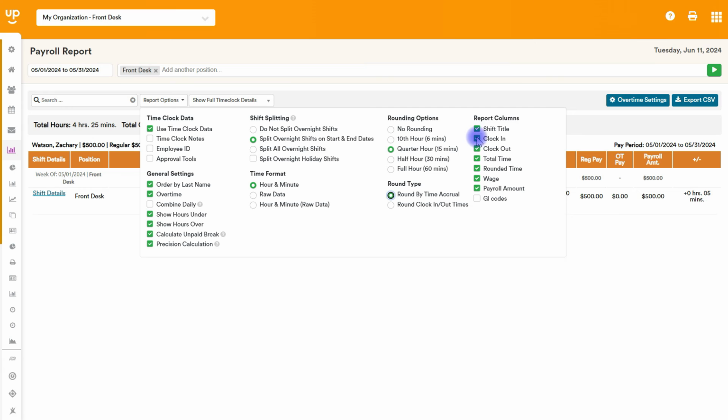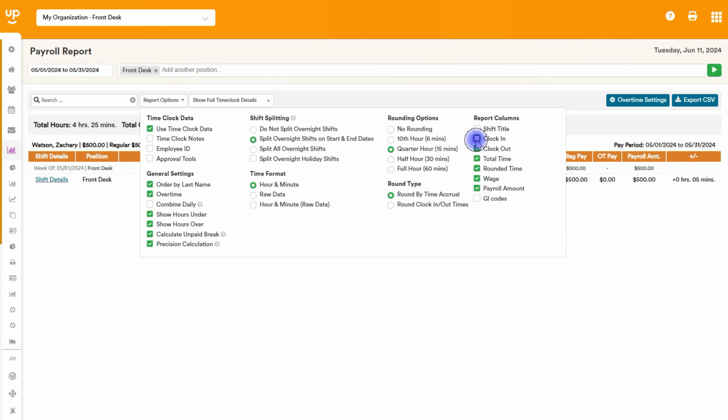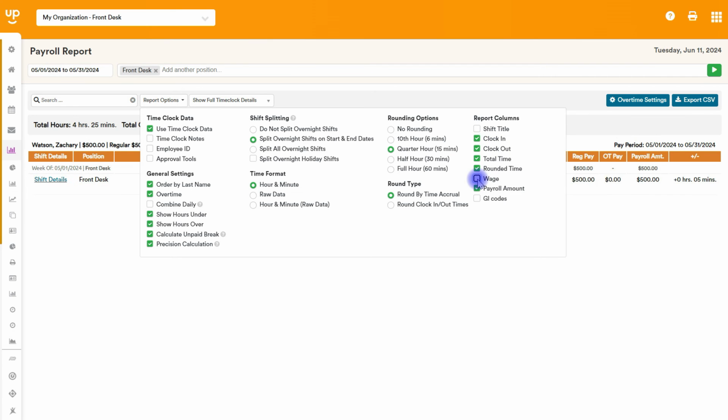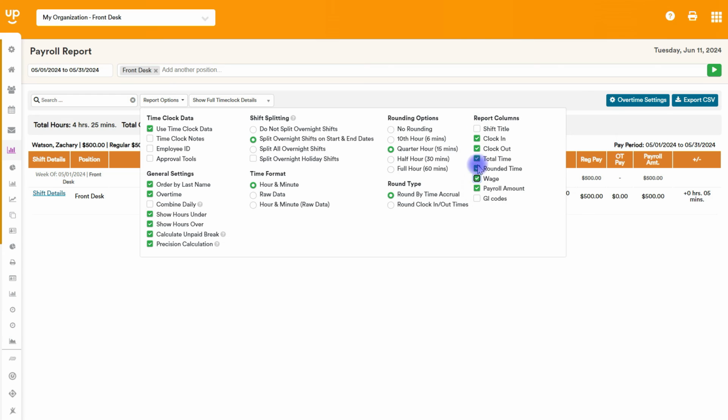What do you need to see on this report? Do I need shift title? Do I need the clock in time? Do I need the clock out time? You're going to see back here, some of these columns are going to start going away as soon as I check or uncheck these boxes. So all these are pretty self-explanatory. You would just need to go in and choose which ones you need on the report.